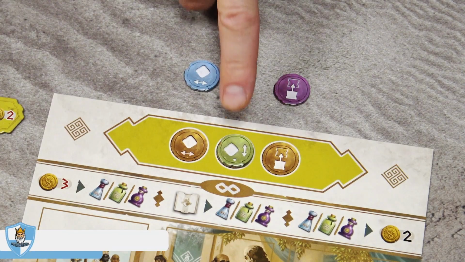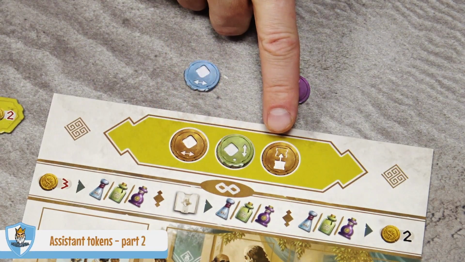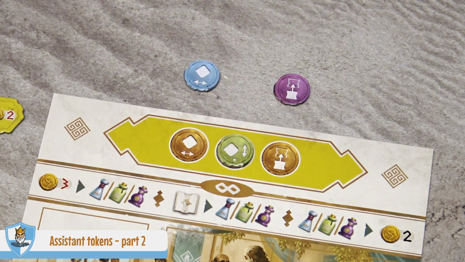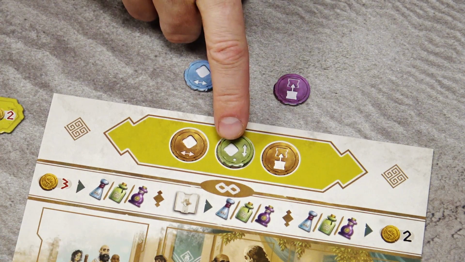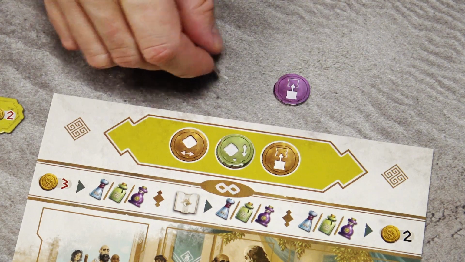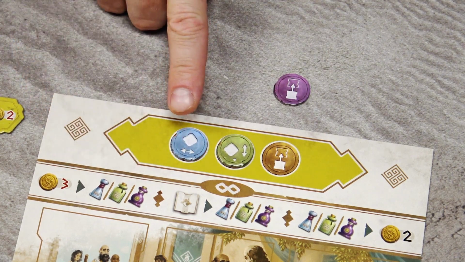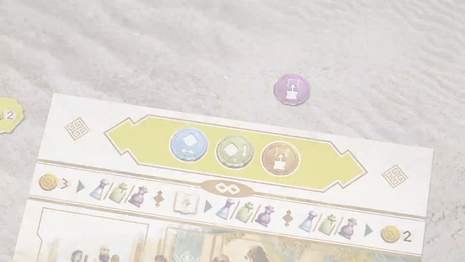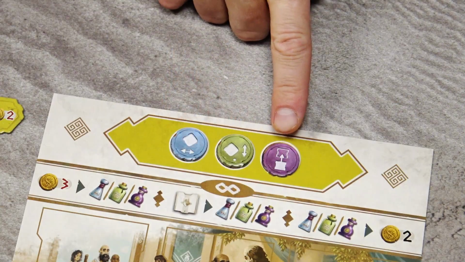The other option is to use the assistants on your player board. All of them have a specific function, but remember you can only use them if you have them available on your player board. And even if you would have more of them, you can only use one assistant per turn. So let me quickly explain how all of them work.